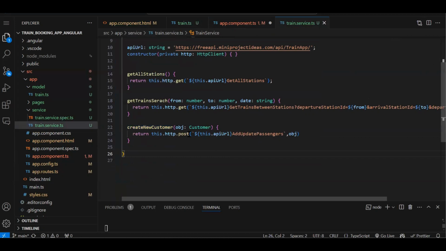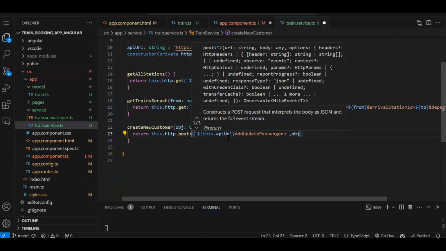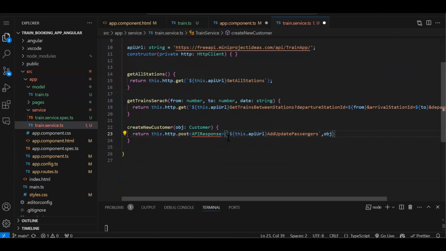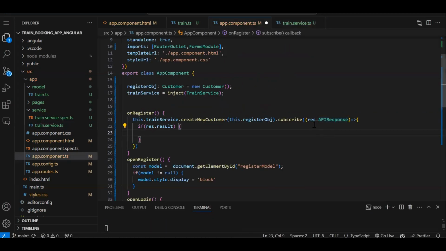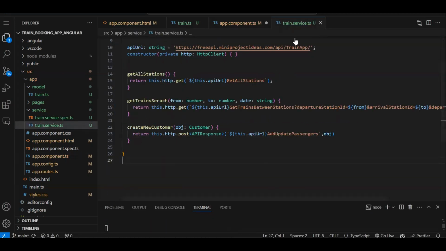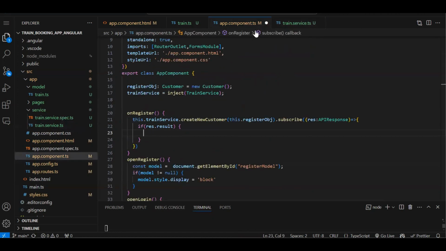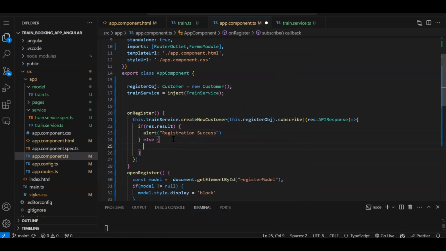So after this, you can specify the data type also, like this, API response. Now let's check if it is working properly. Yeah, so now you can see the error is gone, because from this function also we are returning the proper data type, so that we can subscribe to it also. Okay, now once the API call is a success and result is true, we will show registration success. And in else, we will show the error message. So alert whatever message we get from the API, so message.